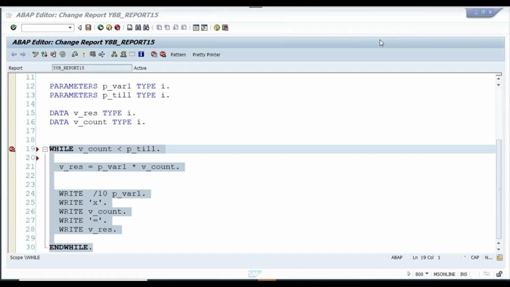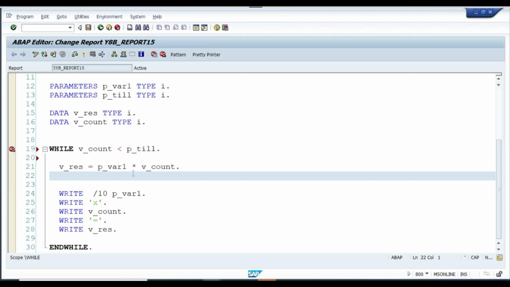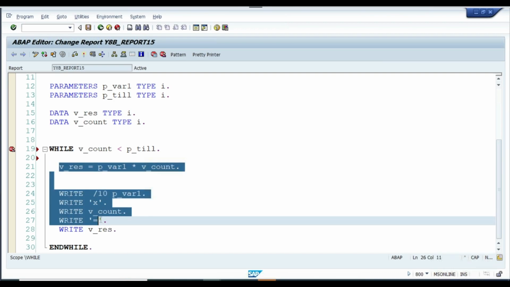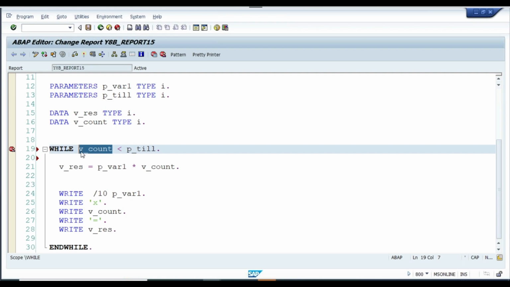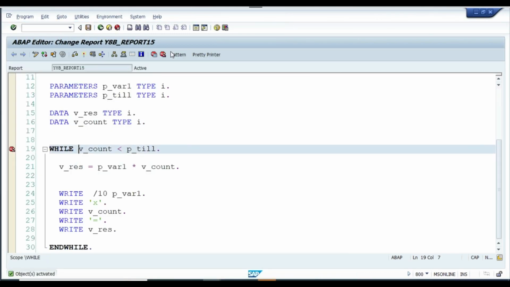Now here, for the first time, the value is 0. 0 less than 12, yes. It will go inside. But nowhere are we incrementing the count value, so this count value is always 0. Because it is always 0, the condition is satisfied. As of now, I am removing the breakpoint. 0 less than 12, every time 0 is less than 12 only. So when will the condition fail? Never. So the program won't come out.